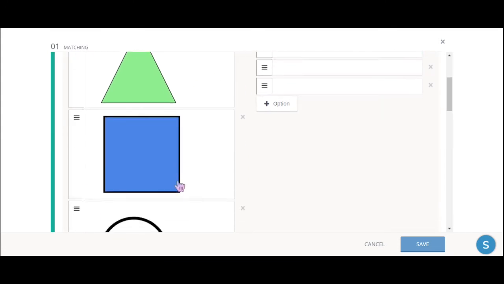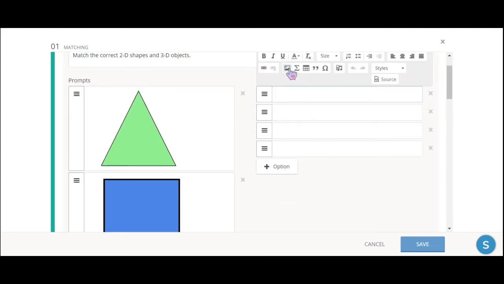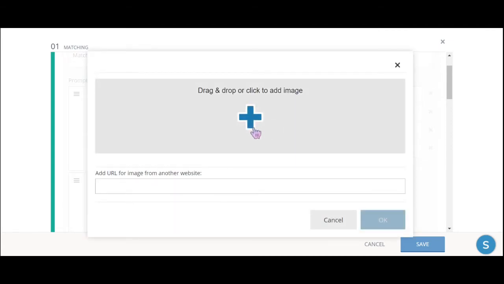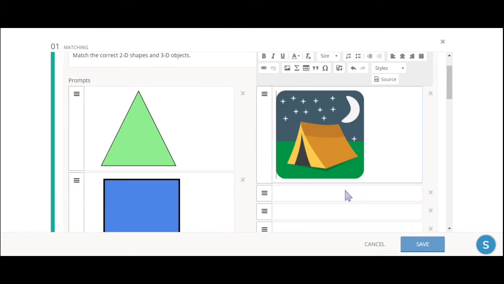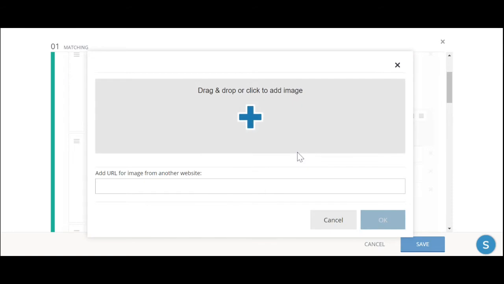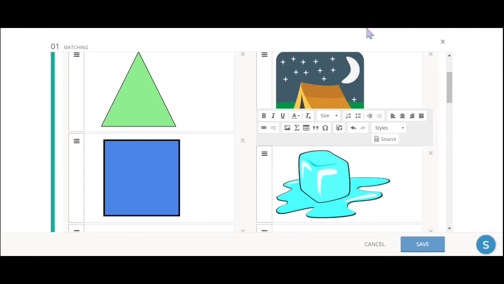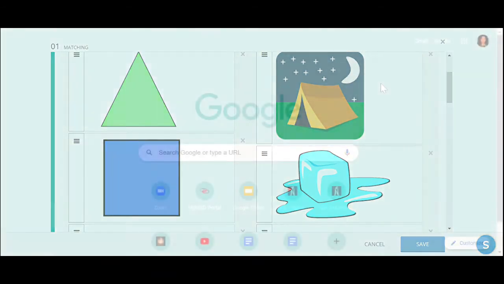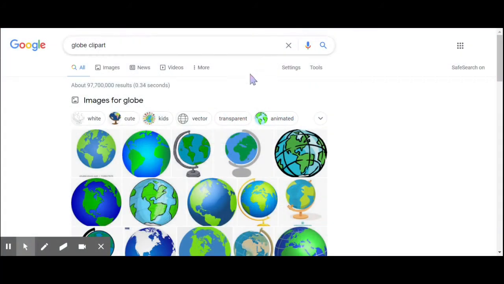Now, these are my two-dimensional shapes. I'm going to add my three-dimensional objects on the right-hand side. Again, you can see I have already saved my images onto my device. I'm going to search for one of the three-dimensional objects that I'm missing. I'm going to go to Images.